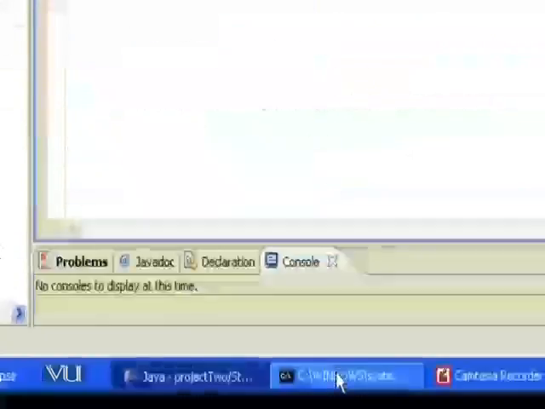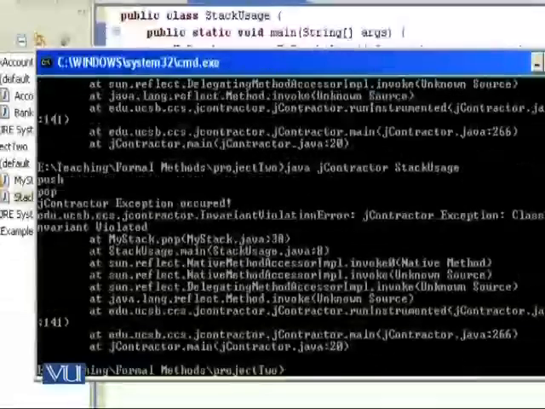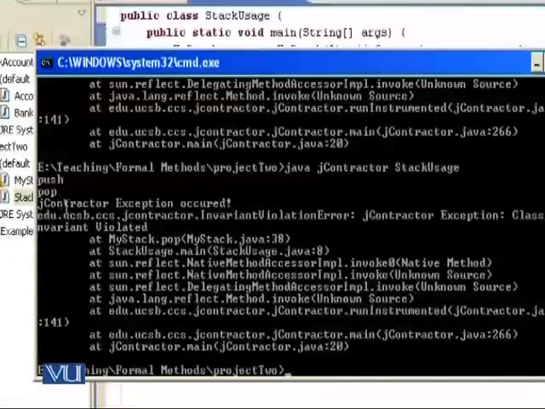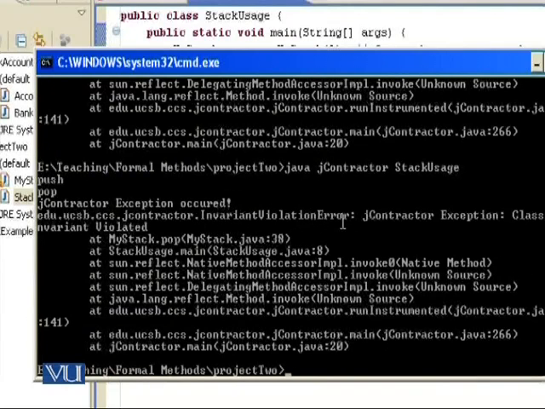So let us do that. Let me build it and run it again. See what happens? I do the push and then I do the pop, and it is telling me a JContractor invariant violation error. Invariant violation error means most probably something is wrong with my code, so I will go and look at the code and check it. I could have written some post condition with the pop function also. That would have given me the value, but I chose to use the invariant condition.